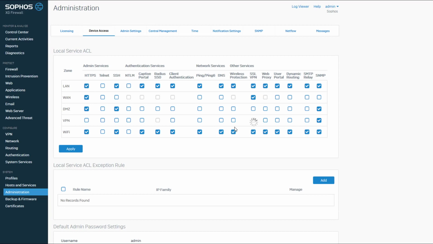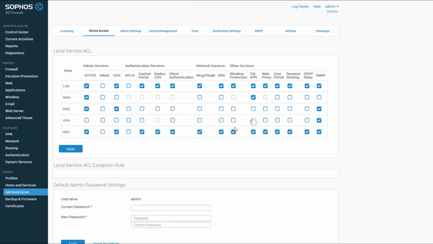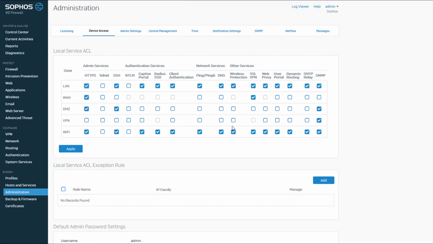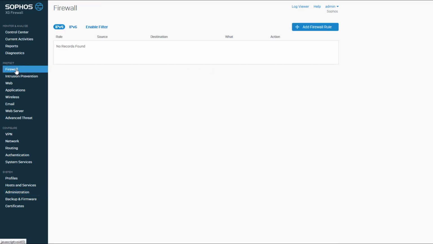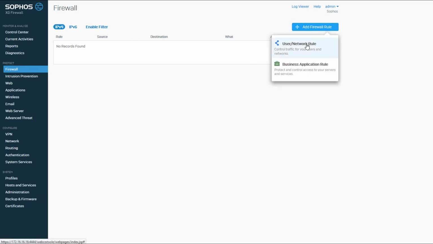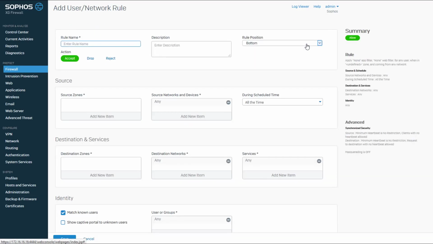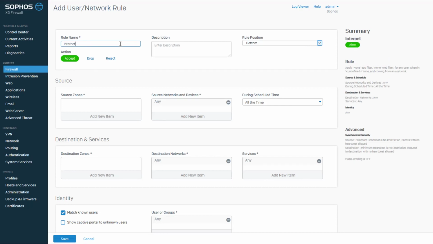Now I'm going to create a firewall access rule for users on the LAN zone to access the internet through the WAN zone. As part of this access rule, I'm going to require the users be known to the firewall. To create the rule, I'm going to click on Firewall in the Protection section of the navigation bar. Next, I'm going to click on the Add Firewall Rule button and select the User Network Rule option. I'm going to name this rule Internet Access for Known Users. For rule position, I'm going to select Top.